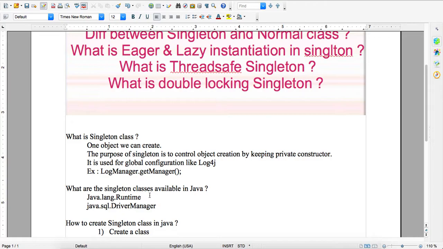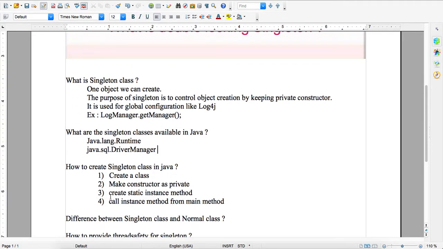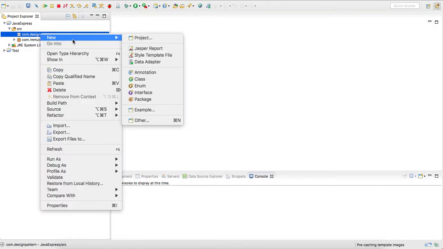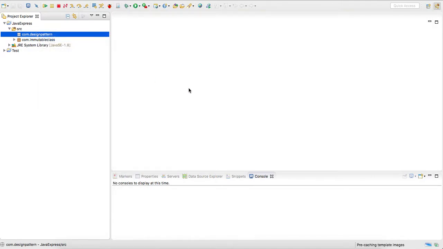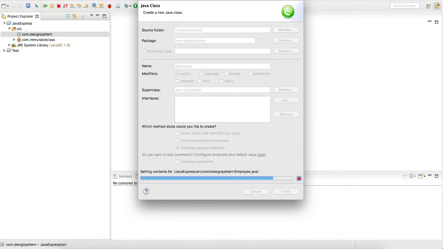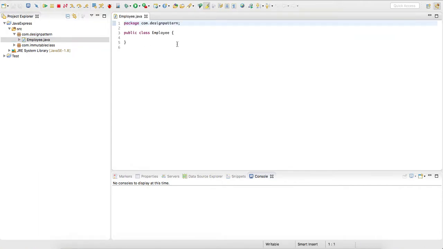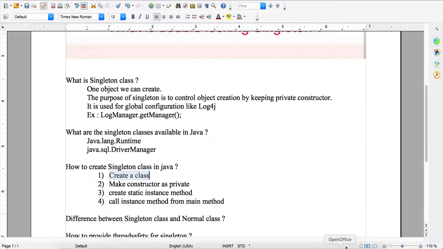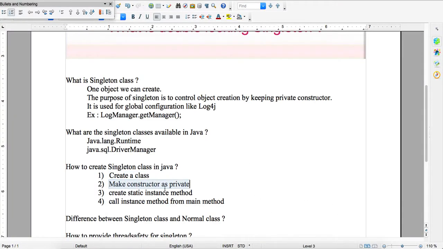We will see a small program for a singleton class. Before that, what are the steps you need to follow? We need to follow 4 steps to create a singleton. First, I created a package, com.designpattern, and I'm taking an Employee object. First we create the class.